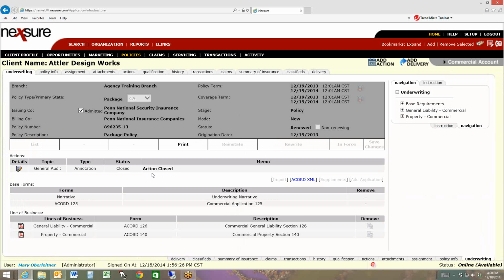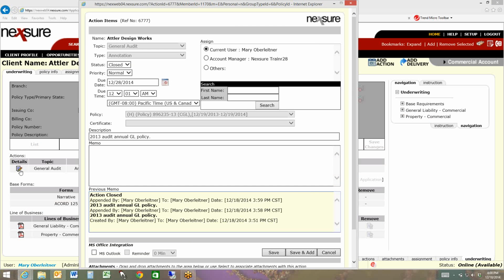So we're finished with that, and notice my action is closed, and it even says on there closed. And if I open it up, because I right clicked on it, right in there.